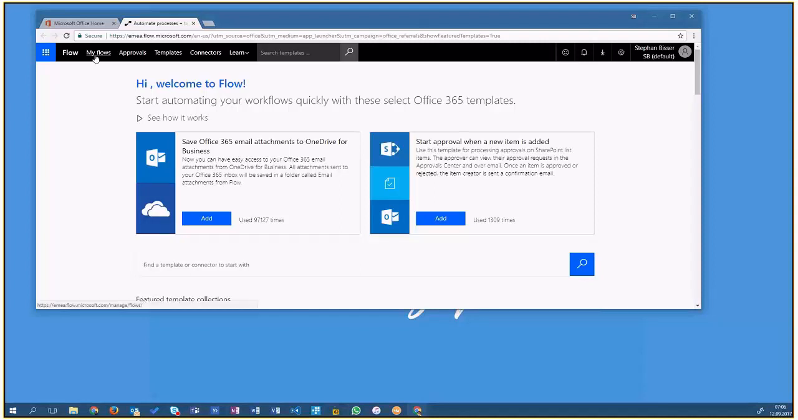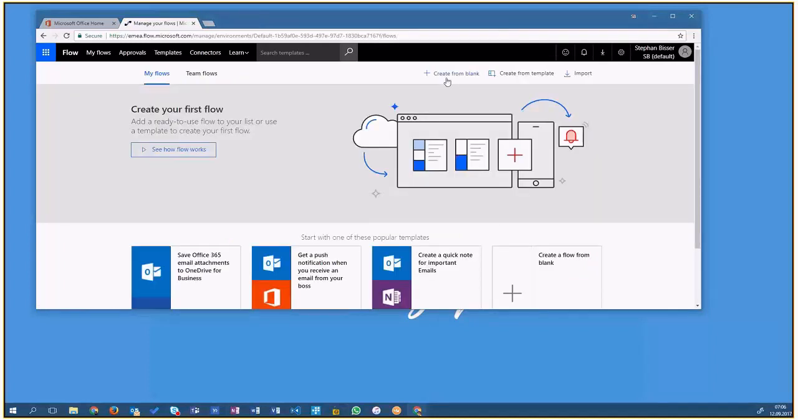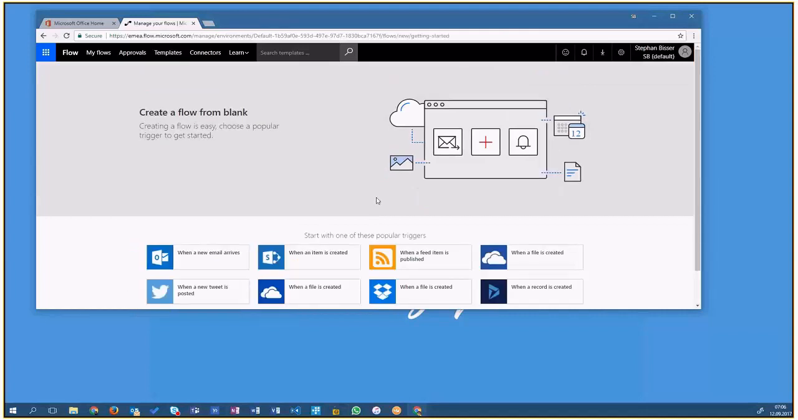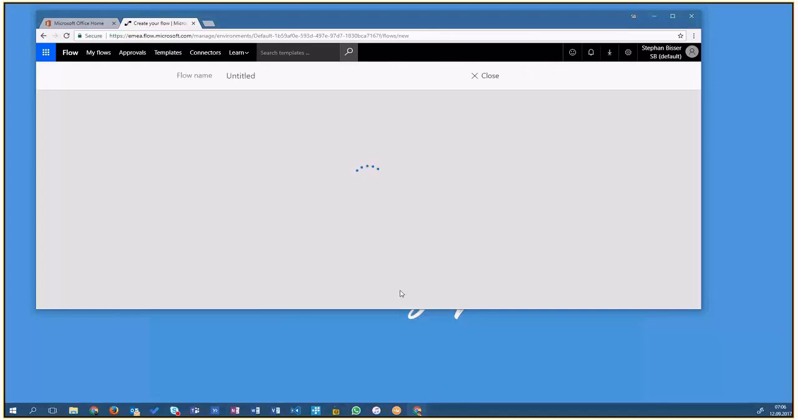So we want to create a new flow, and we want to start from blank. Otherwise, you could start from a template, from predefined templates. You could even upload your own template if you think the flow you created is cool. It could be used from other users as well.